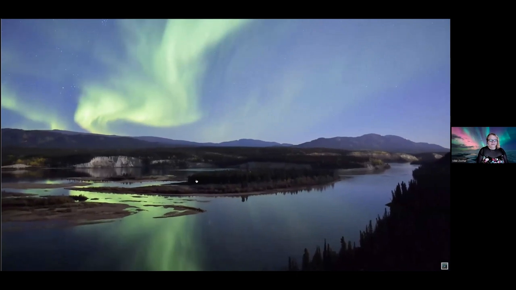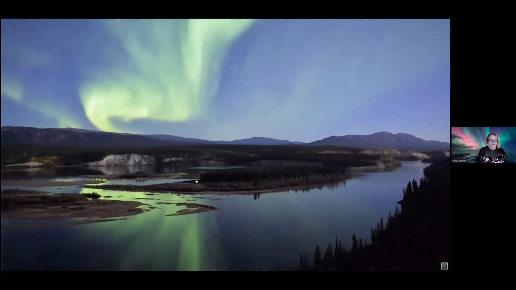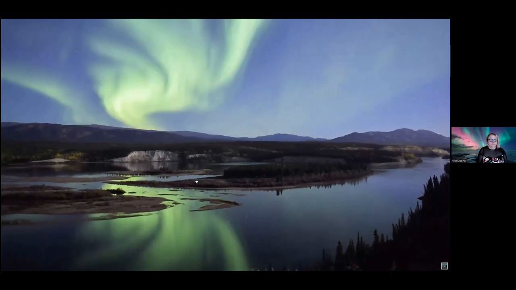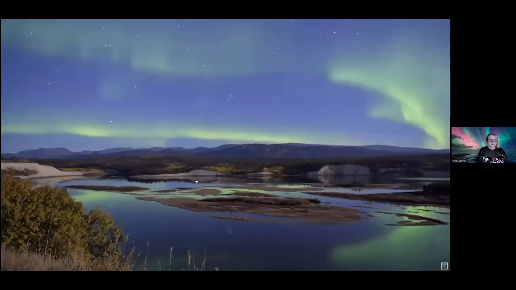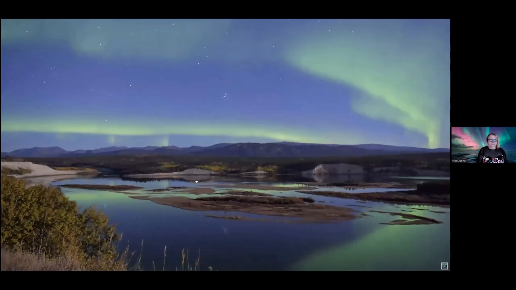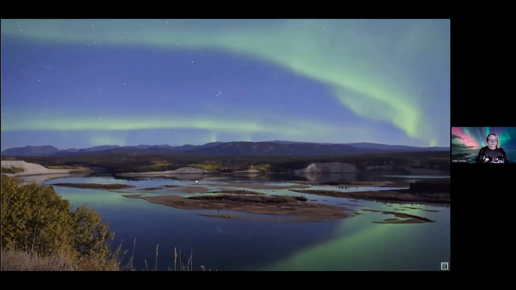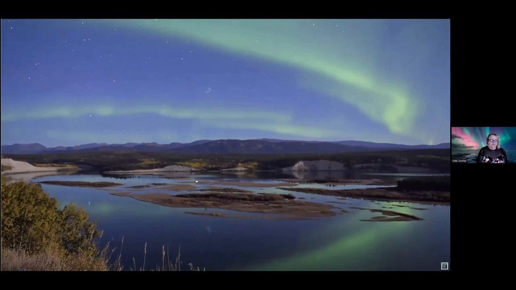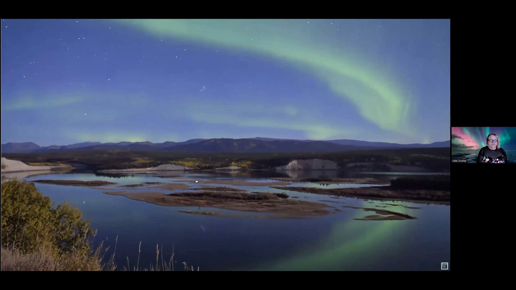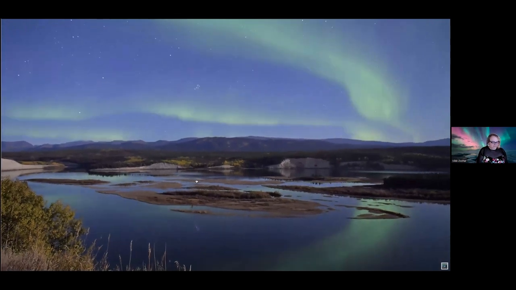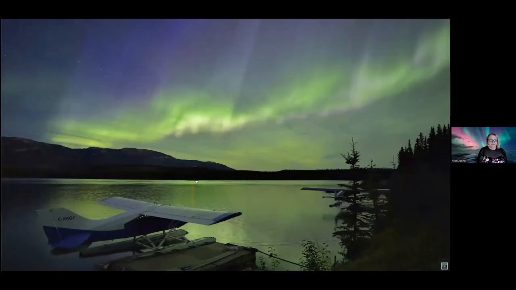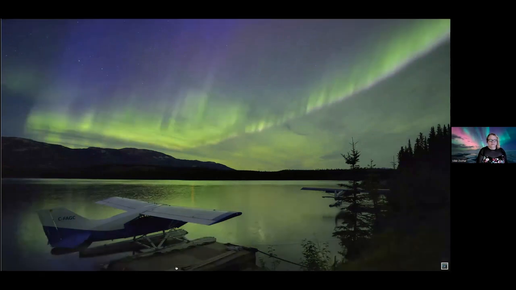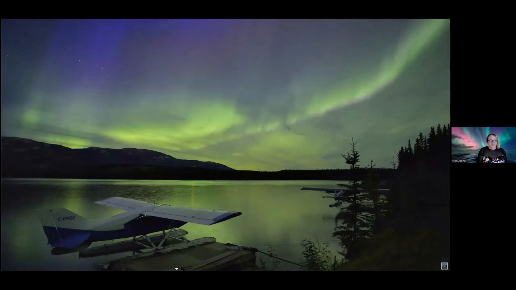There's the Yukon River. I think my connection is a little bit.